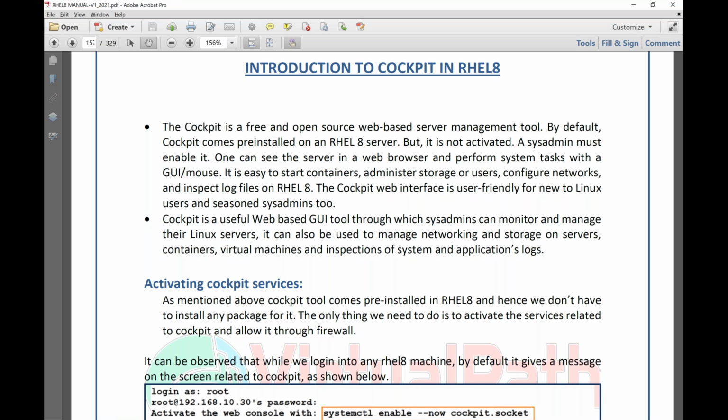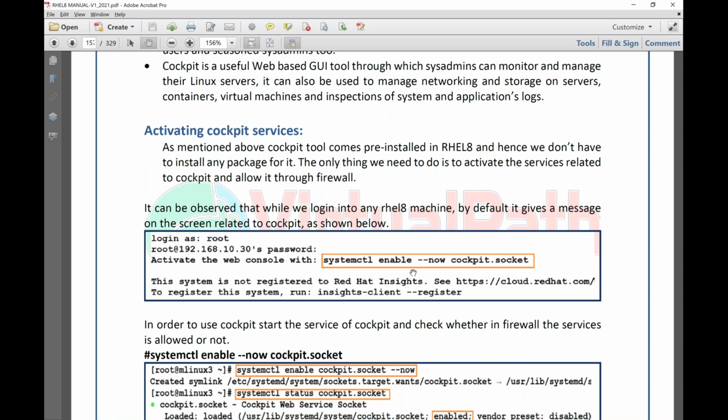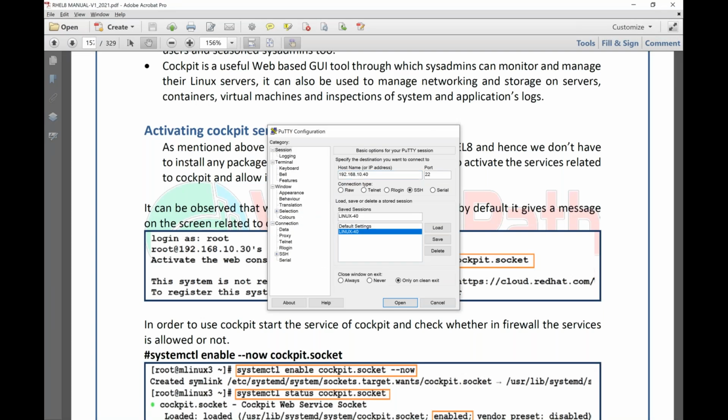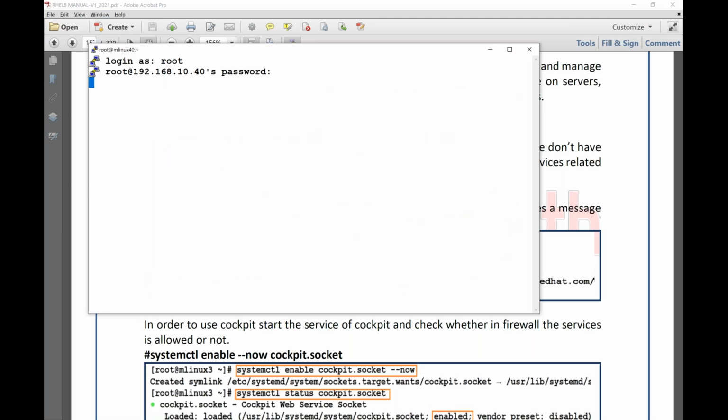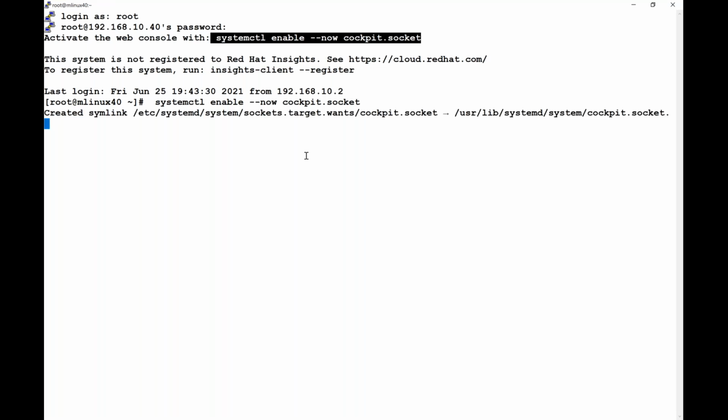By default, you observe that whenever you are logging in, it gives you a message to activate the web console by starting some service. Let me show you. I'll log out and log in freshly. You see, as soon as I log in, there is a message that please activate the web console by using this command. So if I run that command, the service is started. You can just check it by going with the status.